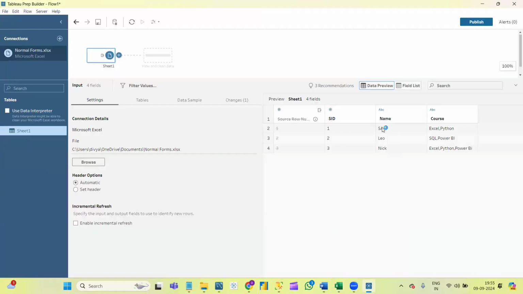Okay, I have the same data, right? You can see tools like Excel, Python, SQL, Power BI. See here, what is happening? I just connected to one Excel file. I have the same data which I have shown you previously.